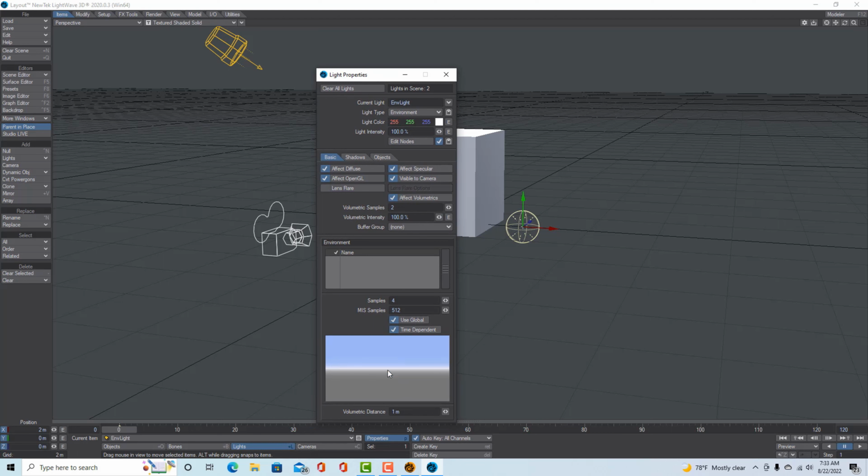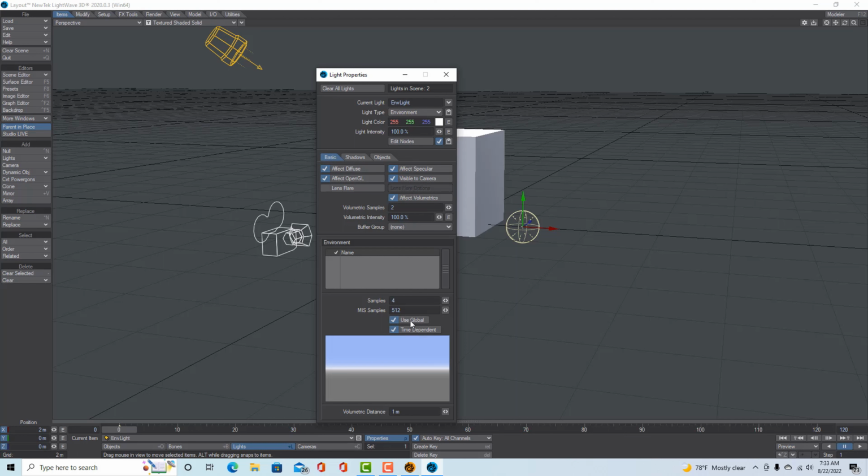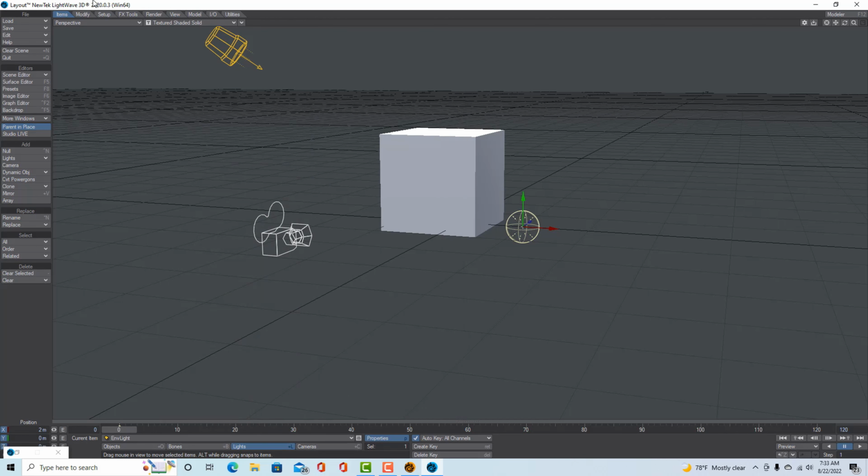Actually, what it's telling me right now is that it's kind of using this background to help light the scene. But if I click this off, then the environmental light is essentially not lighting anything. It's adding no light to the scene. It takes a little while to get your mind around that. And like I said, you have two lights in every scene.